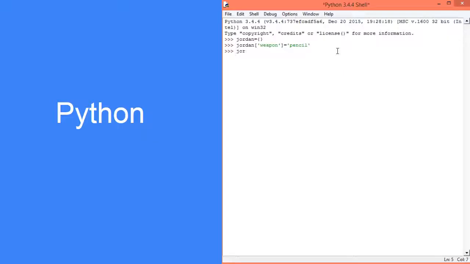And Jordan is going to need some sort of health, so we can work out how healthy she is in case she gets hit by something else, flying pencils. And I'm going to start her with, let's say, 10. So if I now write Jordan, I can now see that Jordan has a weapon, it's a pencil, and she has health, and it's currently on 10.